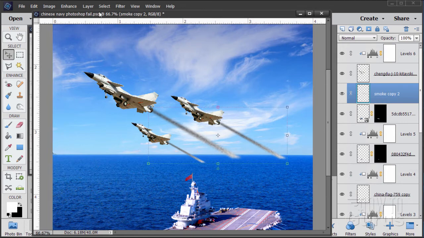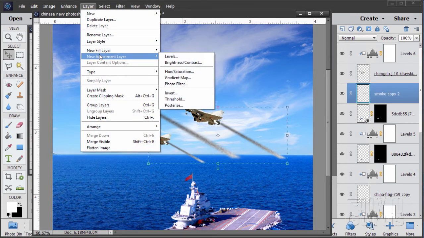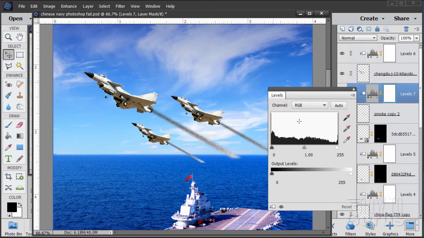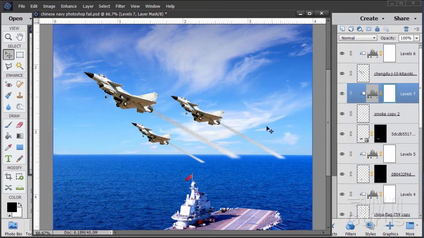So go up to Layer, New Adjustment Layer, Levels. Again, check that checkbox right there. And this time I want to adjust the values, the mid-range values. I want to lighten the whole thing up. So bring the mid-range values way over towards the left-hand side. And about 3.46 looks pretty good. That kind of matches the original. There we go. Close that down. So we now have our jet in there.